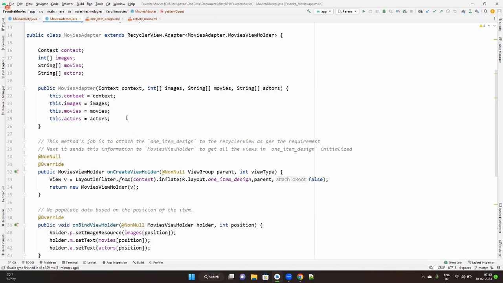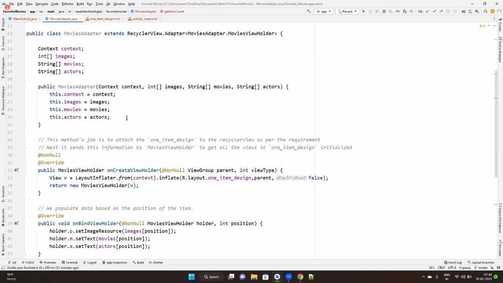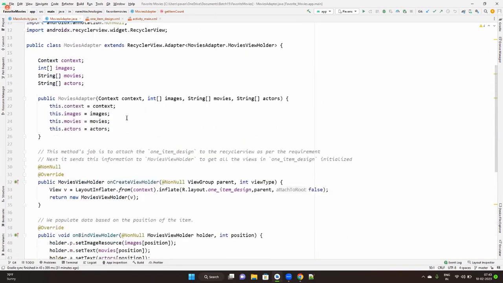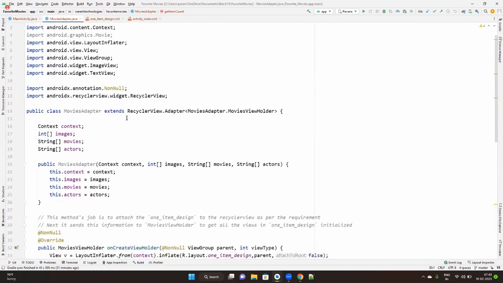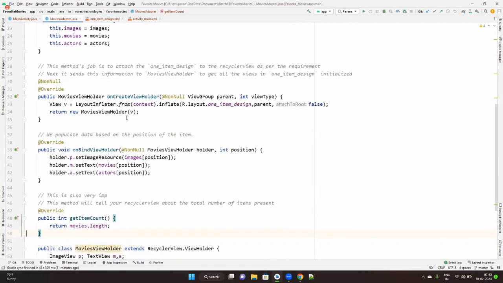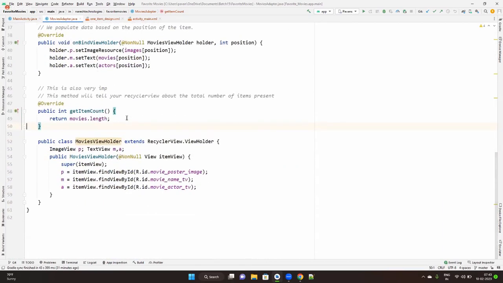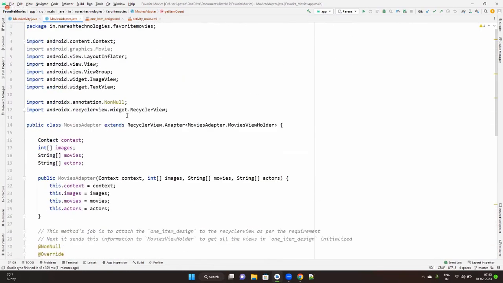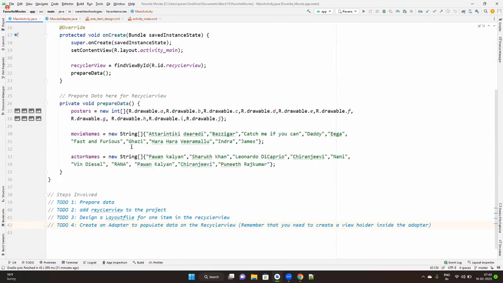We are not done yet. So this adapter is created, which is pretty much long code. I understand that, but it is not too difficult. All you need is just a day or two days of practice. Okay. So what is the next step involved? Go to the main activity.